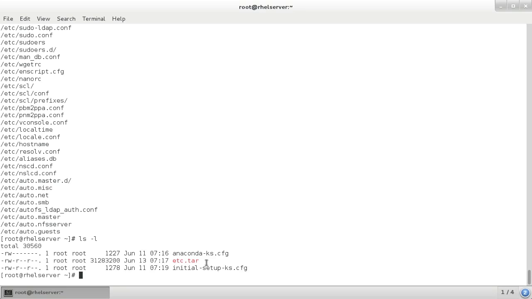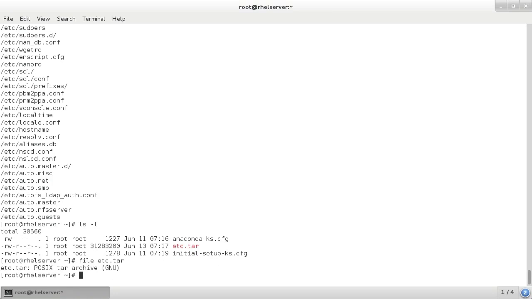I'm saying this because on some occasion you may get a tar archive which is not easy to recognize. If that's the case, use the file utility. The file utility tells whether the file is a tar archive or not. So let's try: file etc.tar. See, it tells you that it's a tar archive. But you can also see that the file is quite big.